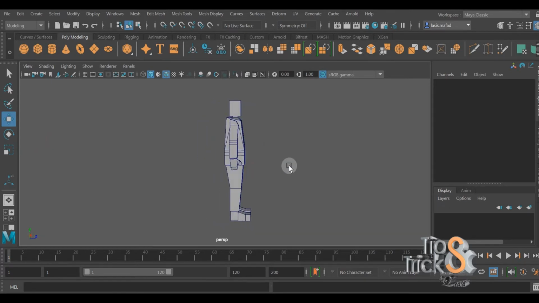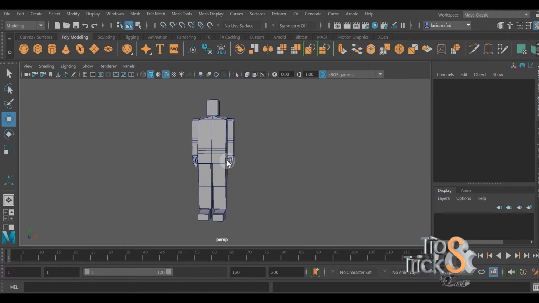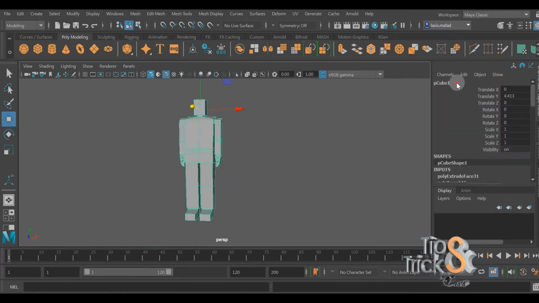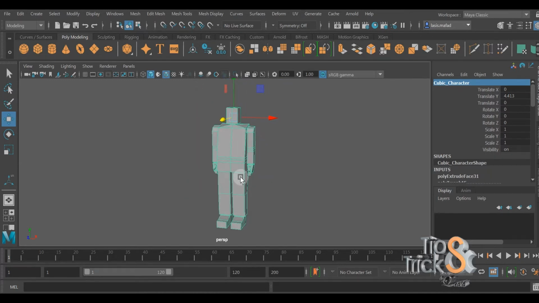Okay, so basically, this is how it looks now. Now, let me hide this, but before I hide it, let me rename it to cubic character. And then I'm going to create another one, which is a figure mannequin, which I asked you to do during our first meeting. So I'm going to make this a quick demo from this time on.